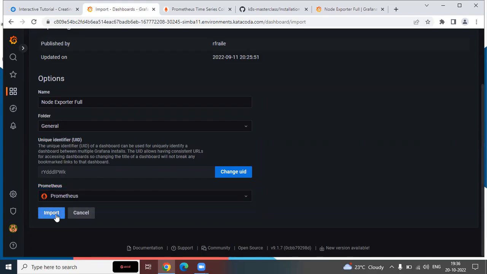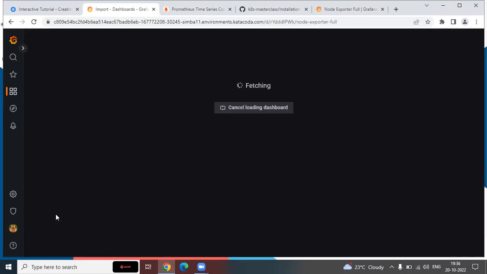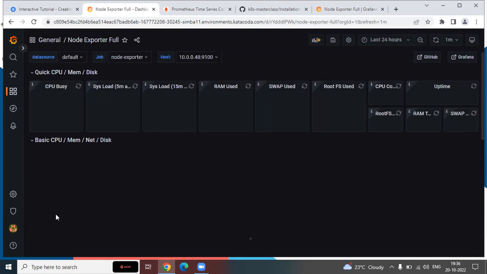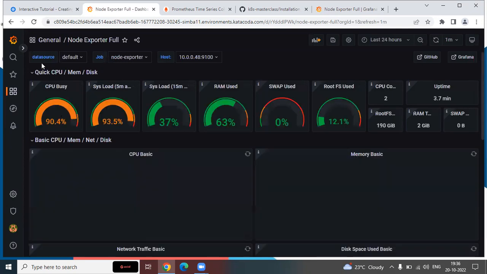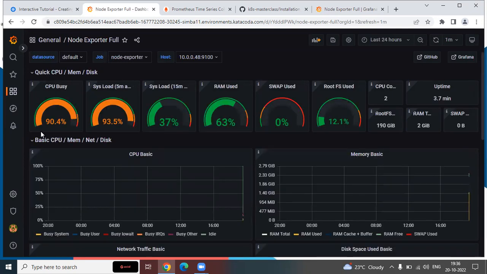Now, the moment I import this, I will start seeing the dashboard. All the services, everything will start popping up here. If you come here, I can see my CPU utilization. You can see currently my CPU is 90% utilized. The machine I'm using is a 2-core CPU. It has some 190 GB of storage and 2 GB of RAM. This is your basic CPU information.